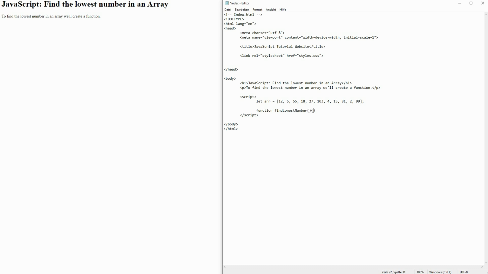As a parameter, we add an array. So this is a placeholder, and we use the ARR array later on as an argument to pass it. Inside of the function, we'll define a new variable called lowest, and I set it to the array's first element, so index 0. In our case, it will be the 12 when we pass the ARR to our argument as the array.